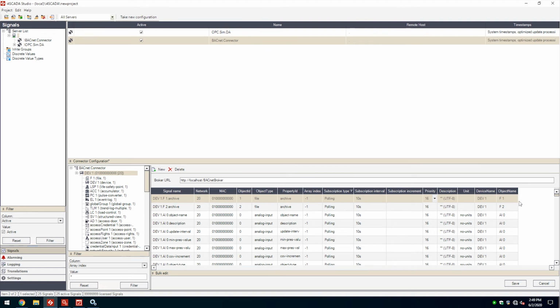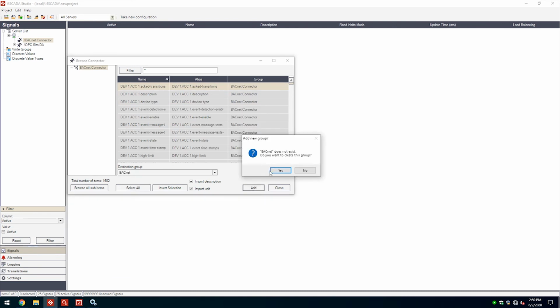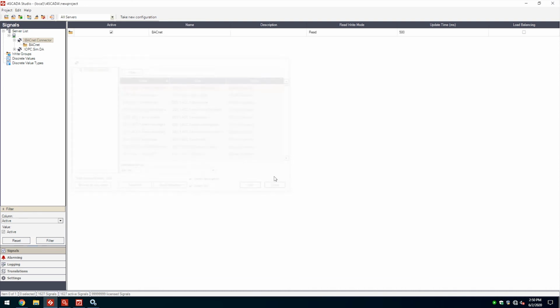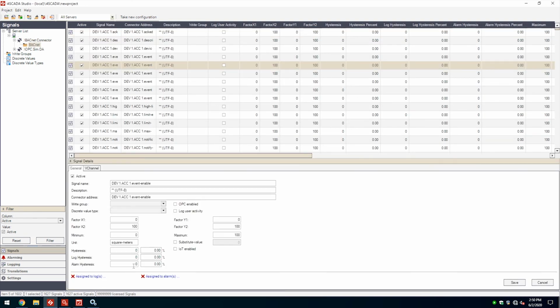So now that we have our required BACnet tags configured in the connector, let's use it and get i4SCADA signals from it. I'll save the configuration and browse the connector. Studio will see the BACnet tags and allow us to import them as signals. As usual, add them to a signal group. Now all the tags we've talked about are available as normal i4SCADA signals inside Studio.